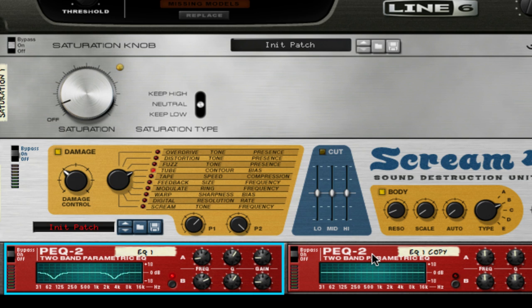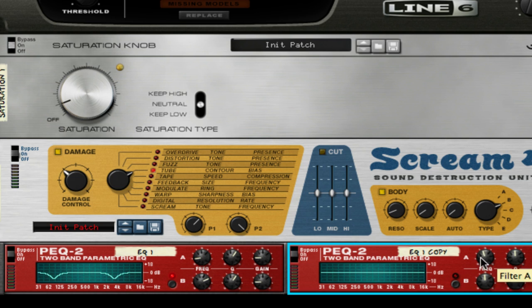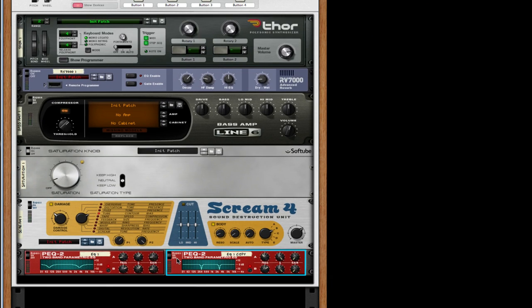For our parametric EQ number 2, we're going to turn our filter frequency to 46. Turn the Q all the way up and the gain all the way down. For filter B, we're going to change this to about filter frequency 90. Take the Q all the way up and the gain all the way down.